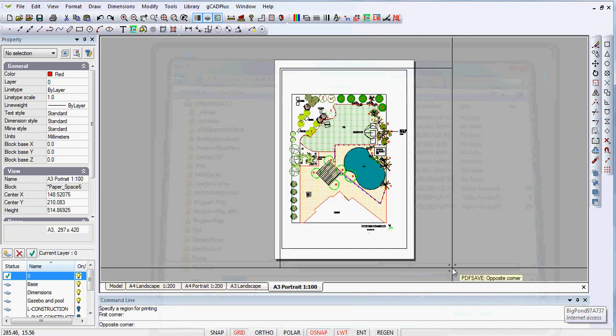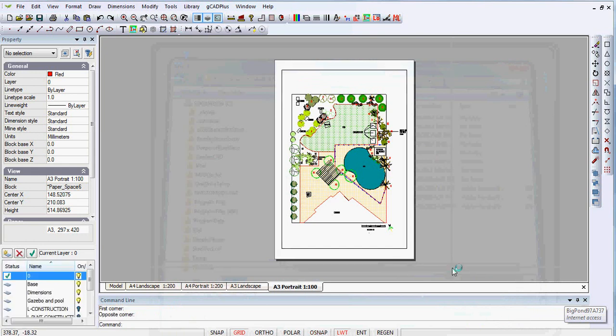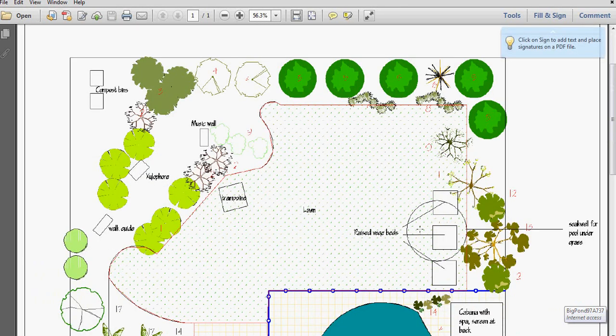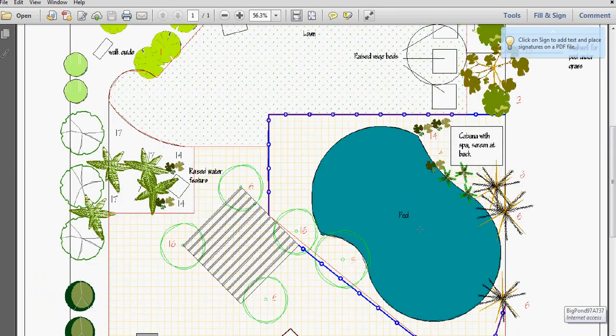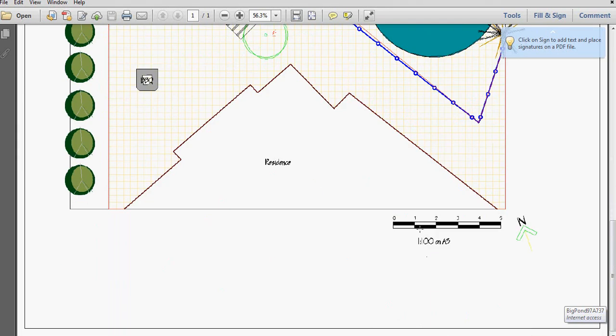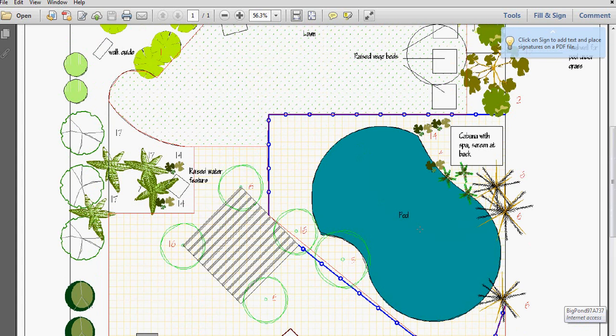And what's happening behind the scenes is that that PDF file is being written, and up pops the PDF file. And we're looking at it in Acrobat Reader, and I can get a fairly good idea of how it's going to look as a PDF file when we eventually print. So that was very quick. Let's close from there.